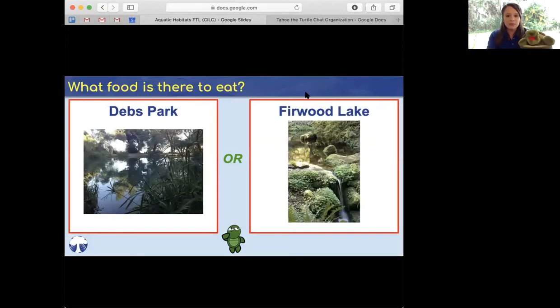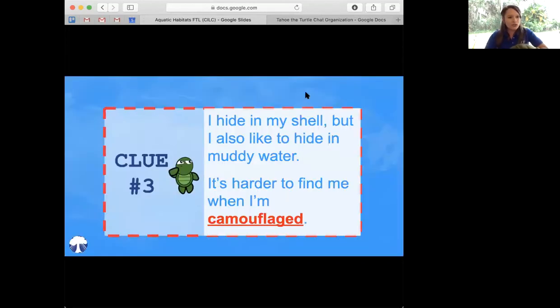Okay. So let's keep going here. We talked about the food, and let's get to our last clue here. Clue number 3 out of Tahoe. Thank you, Tahoe. Oh, he's holding it this time for me. Okay, everyone read to yourselves really quickly, and then I will read to you.